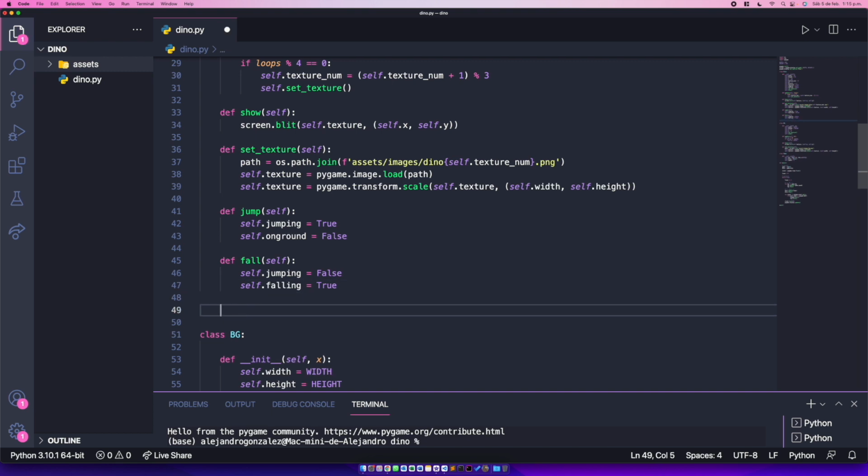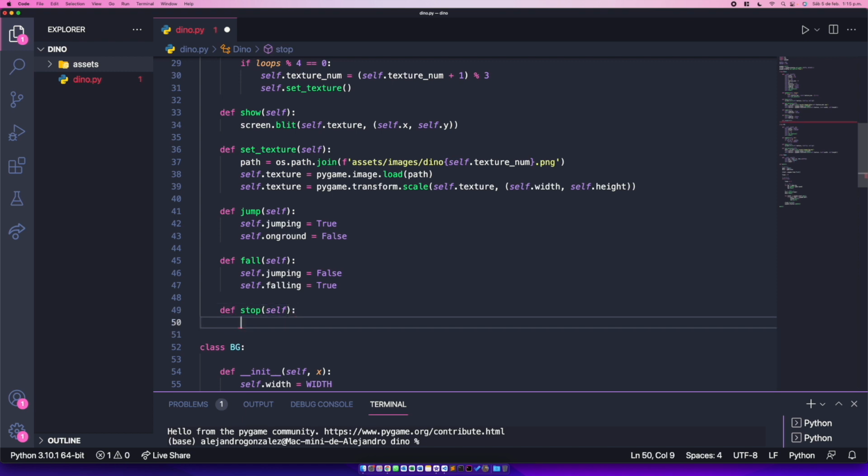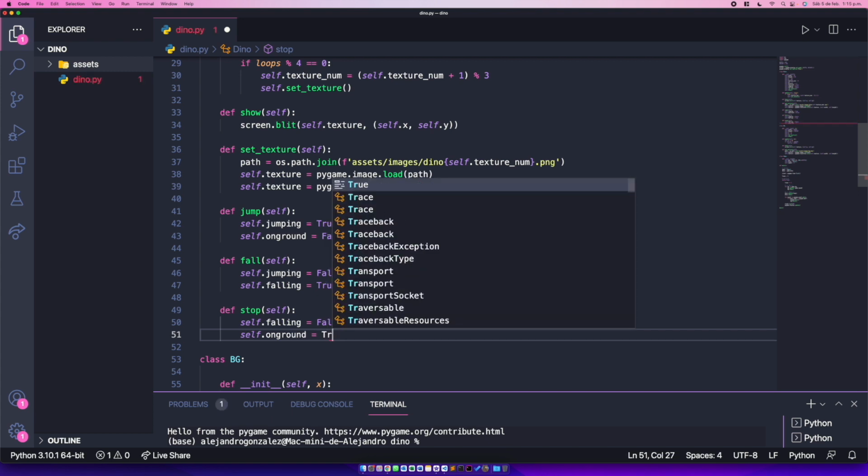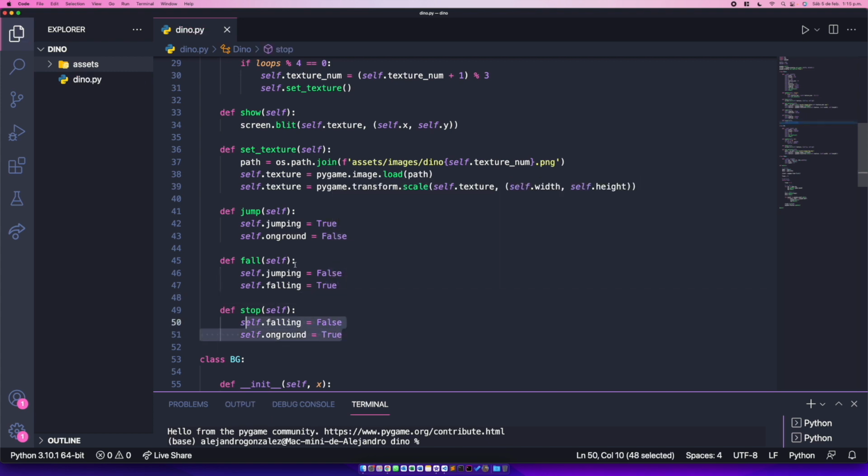Now the last method that we want to create is the method stop. We're going to receive self as parameter. This is the one responsible for telling us, okay, we already completed the jump and we are now again on ground. So we're going to put self.falling to be false and on ground to be true. You'll see why we need these booleans, but again, these three methods are just going to be responsible for setting these booleans, jumping, on ground, and falling, either to true or false, depending on the action.